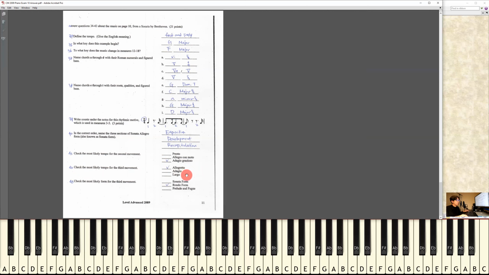Adagio is slow, largo is slow. Okay, and then check the most likely form for the third movement. Usually, rondo form is used. Okay, composers use rondo form a lot in the third movement. Okay.